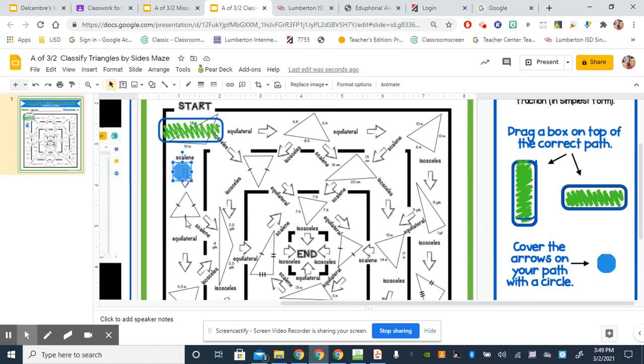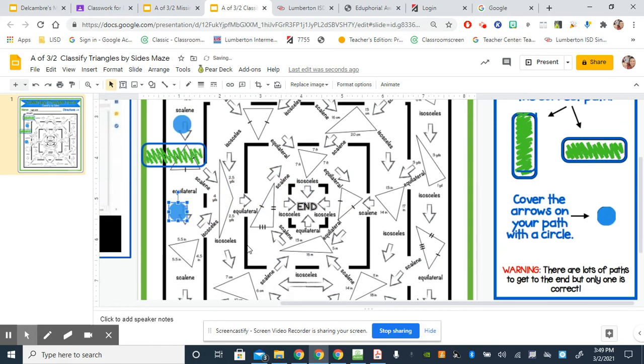Well, I know that all these are equal. That means that all the sides are equal, so this would be an equilateral. So I'm going to find equilateral, and I'm going to cover that. And I'm going to go to the bottom one.